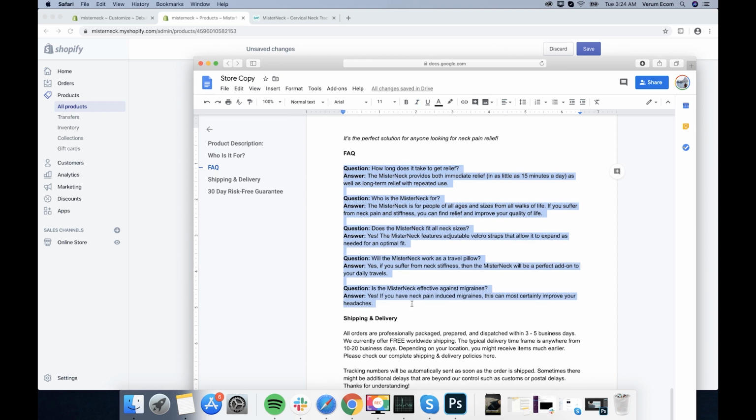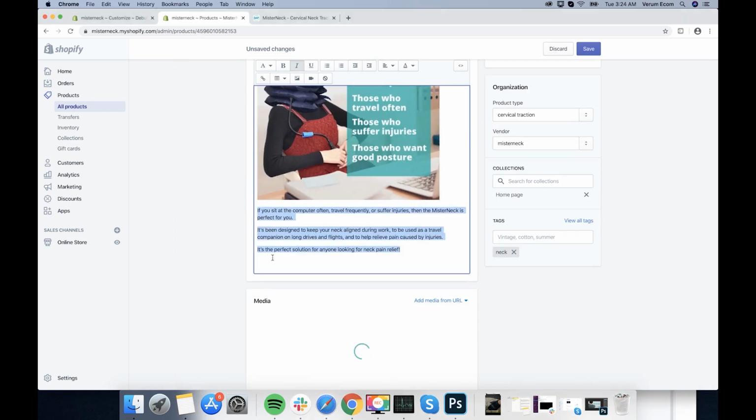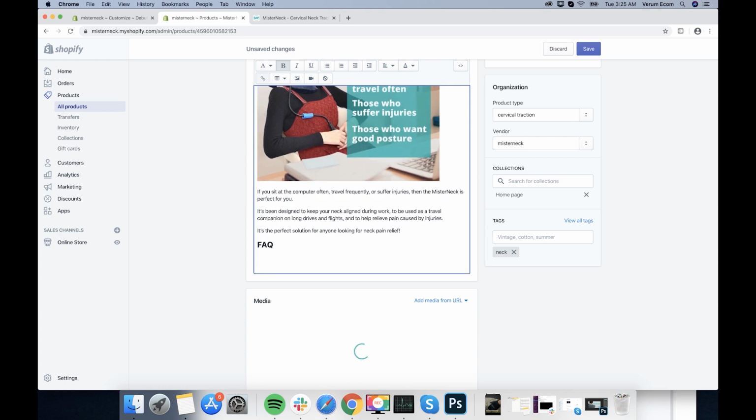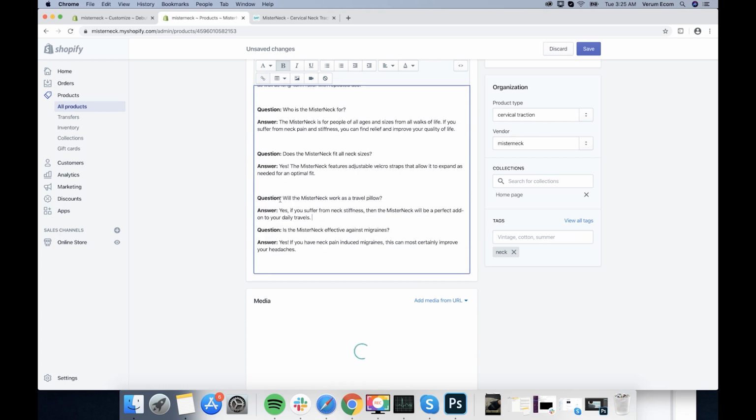Now this is pretty important because it's going to answer a lot of questions that people have before they want to purchase the product. By having an FAQ section, you're basically reducing the barrier for people to make a purchase because you're answering the questions for them. They could technically hit up your customer support and ask the question, but most people are too lazy to do it, so make sure you include an FAQ. Make it bold, change this into heading 2, and then paste in your FAQ.